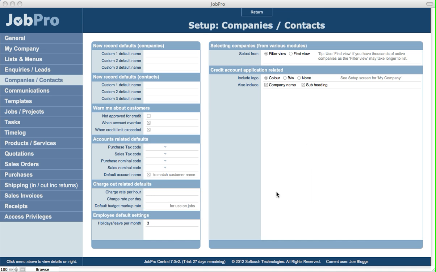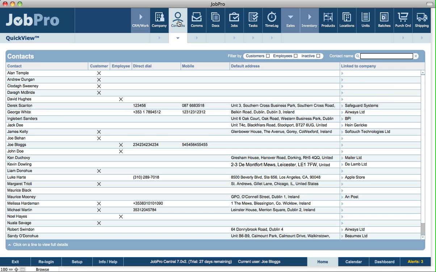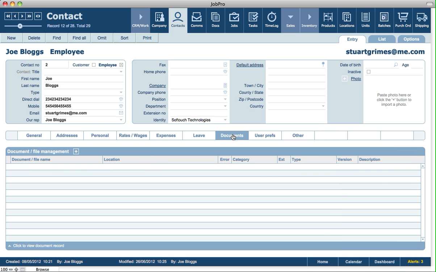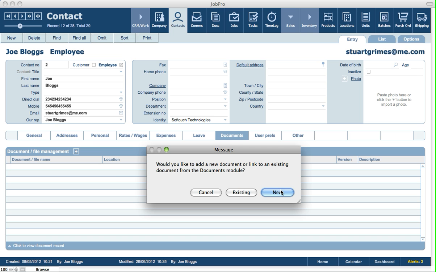So let's go back into contacts. So for any new days accumulated we add over on the right hand side, it'll use the default from setup. So the next tab is documents, and that's very much the same as any documents tab you see in every module in the system, where you can link a document, whether it's an existing document or a new document, to this employee screen.